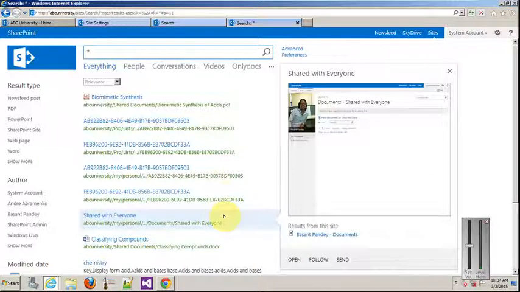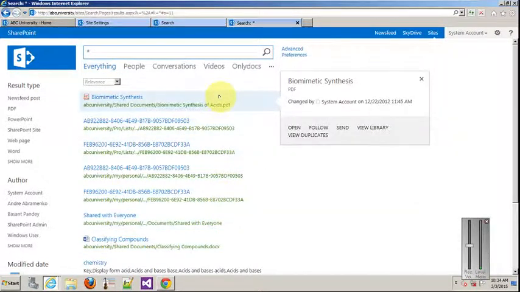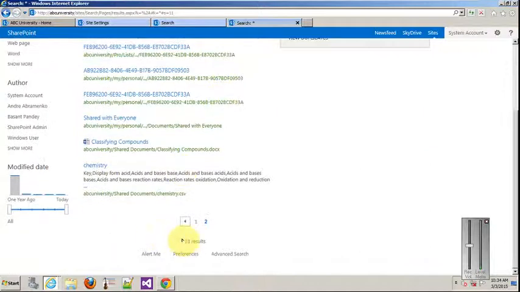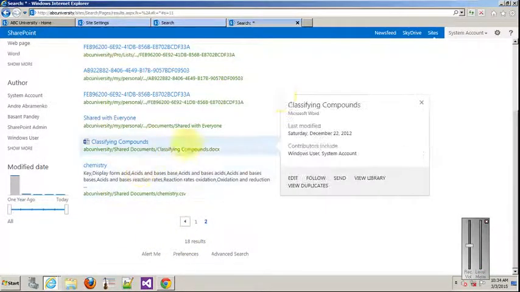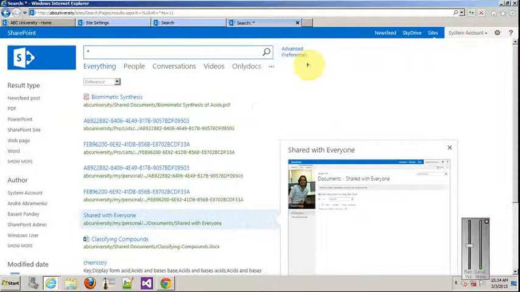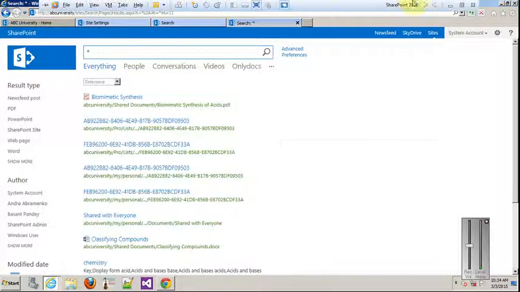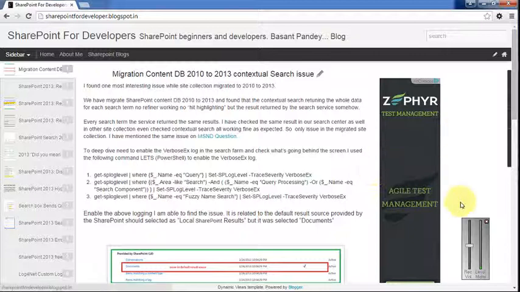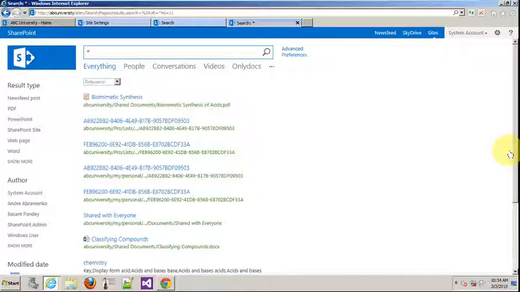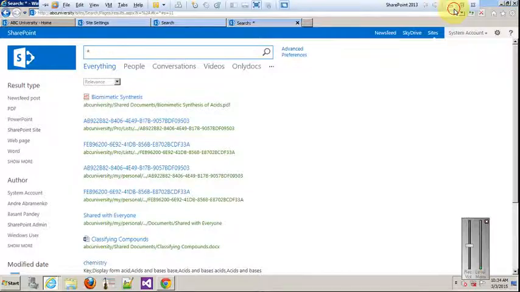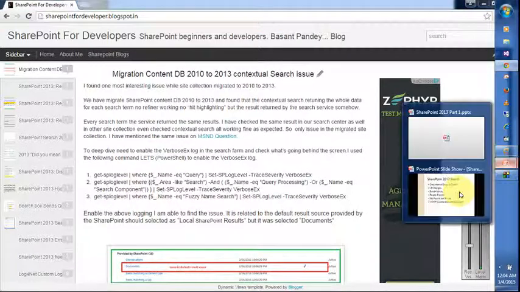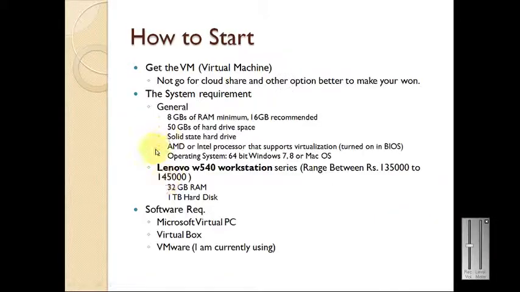So this is the overview of the search center, and I think I'm giving you a lot of information about it. I think I'll go through the result block as well. Now, how to start? How to start?